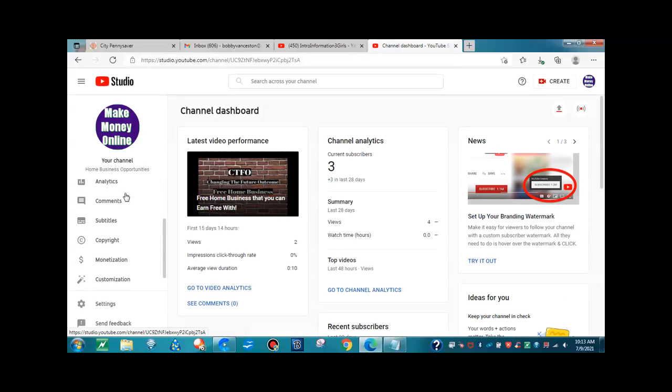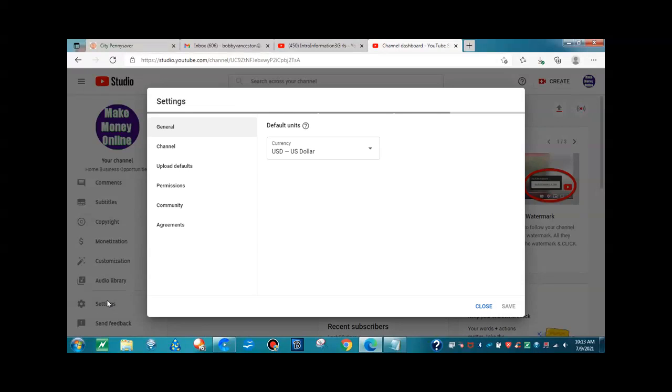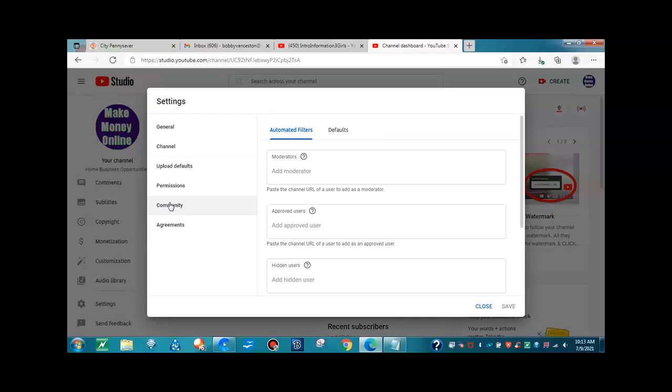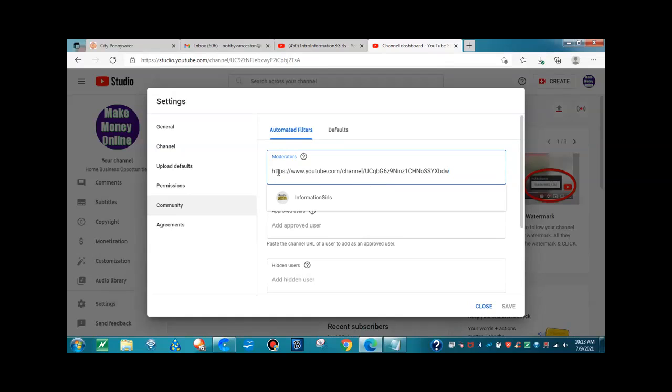Once in the YouTube Studio, you want to scroll down to settings. Next, you want to go to your community tab here. Next, you want to click inside the box, okay? If you have any other moderators in this box, you want to scroll down to your last moderator, then click inside the box. Paste in that channel link.